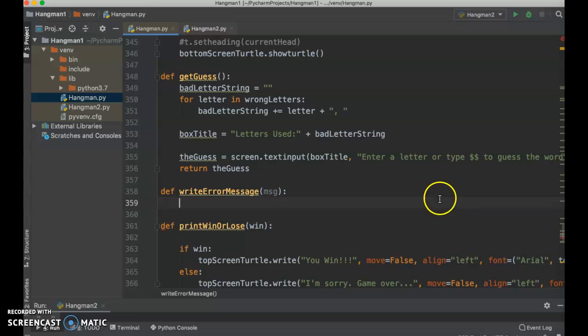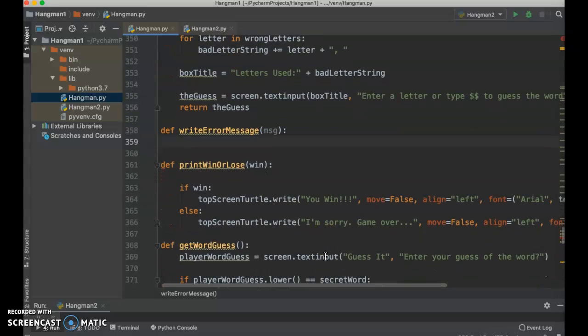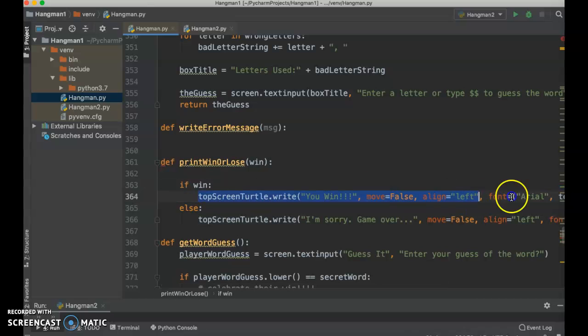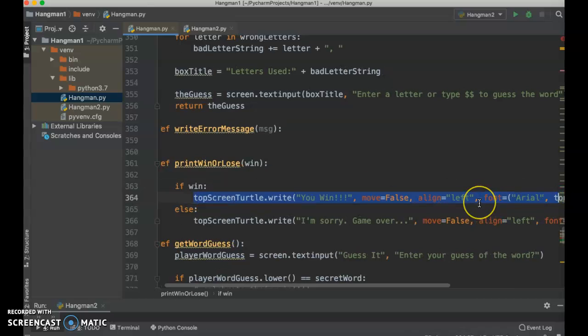And this is another one of those things for turtle, the top turtle writer. So I'm going to grab this whole line. Okay, got to get this whole line up here.